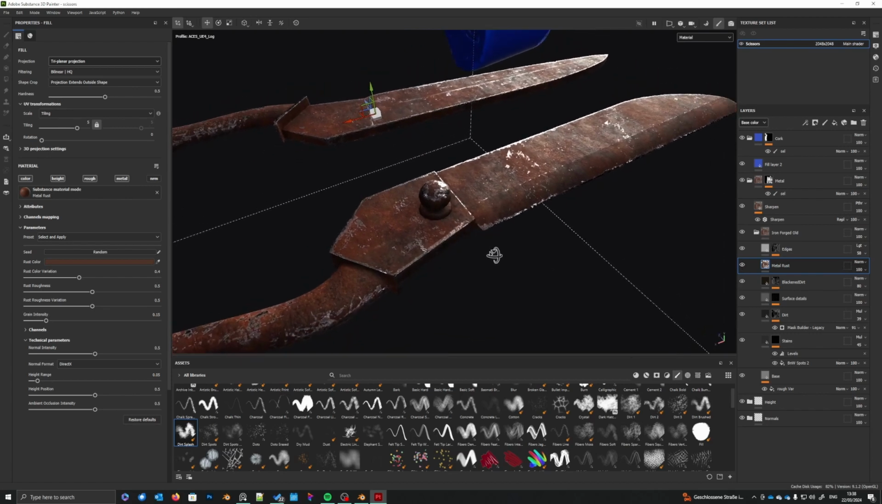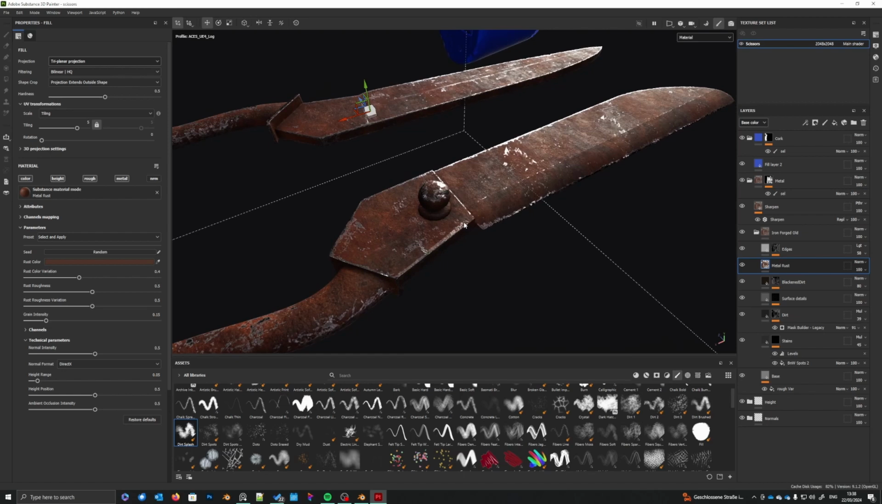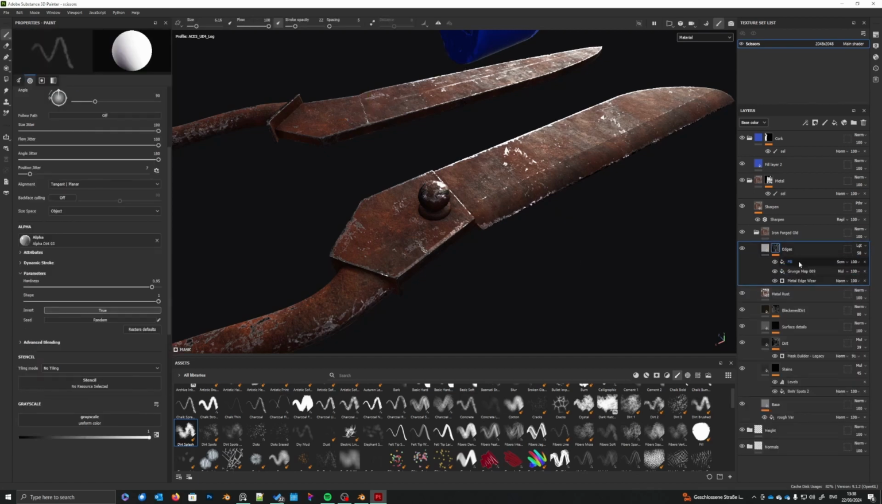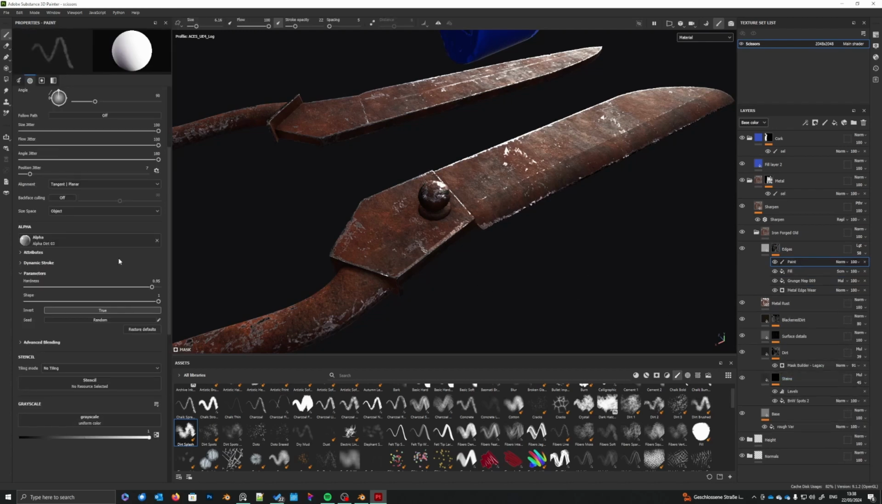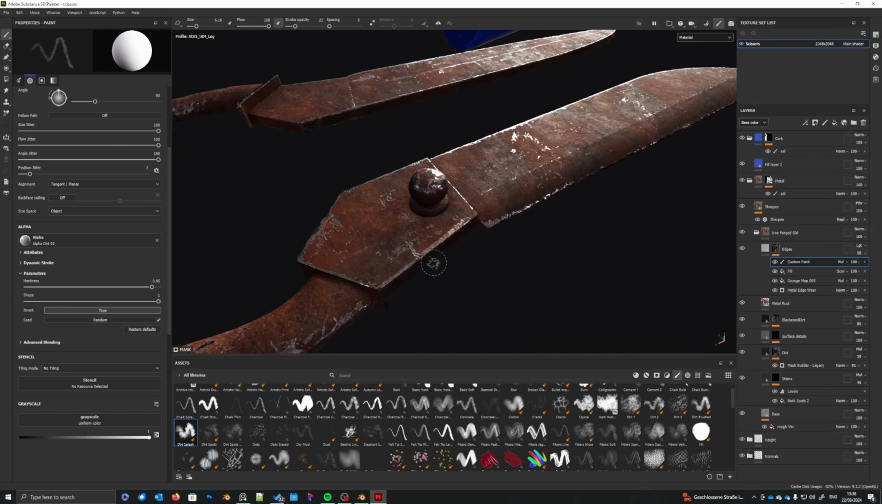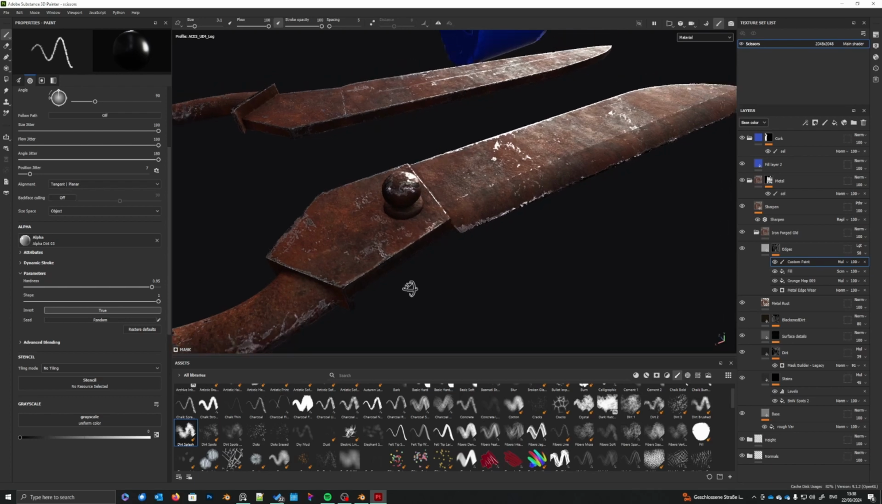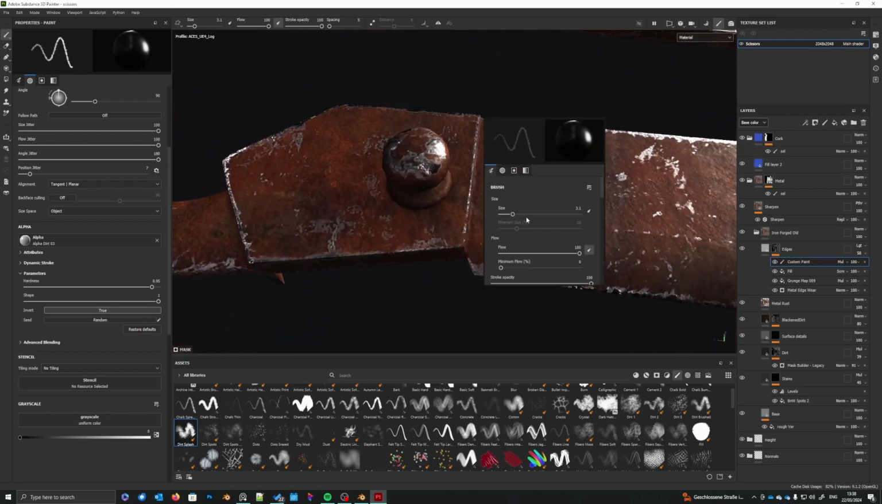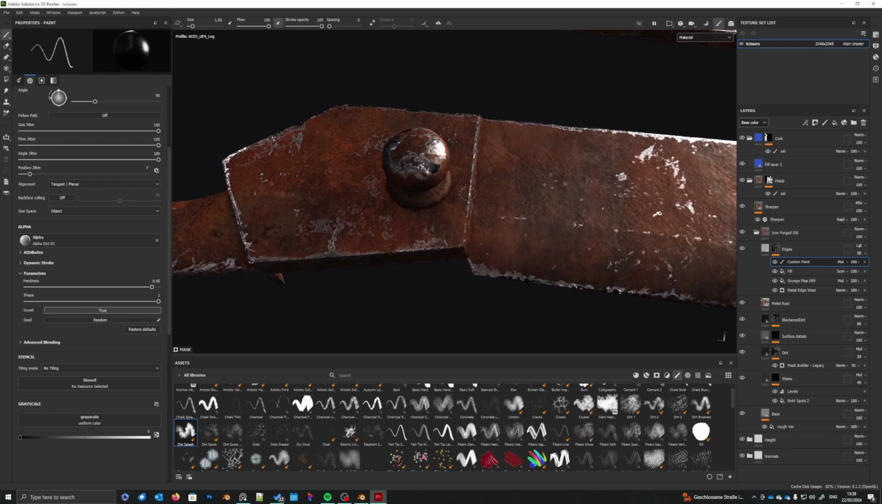Right now we can really see the edges, and this edge, I think it's actually from the projection, but it's very, very perfect. So let's go in here as well and put in a custom paint layer, and maybe change this up a little bit. So for scratches you can go, like, this edge looks generated as fuck.